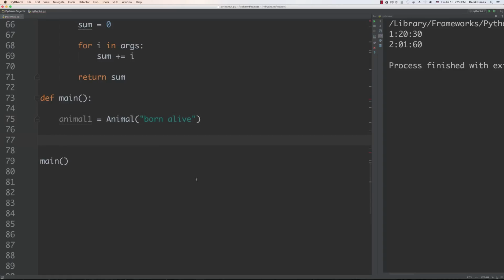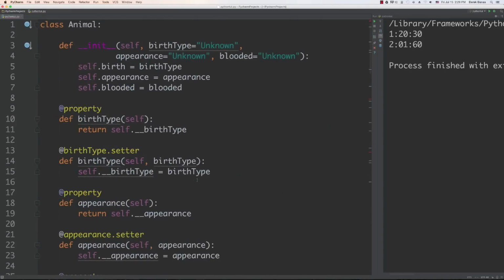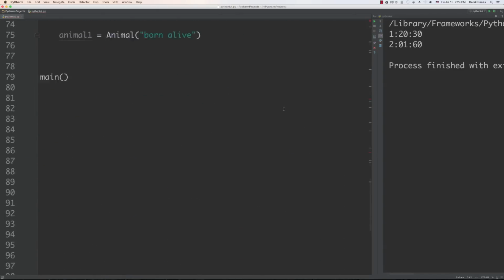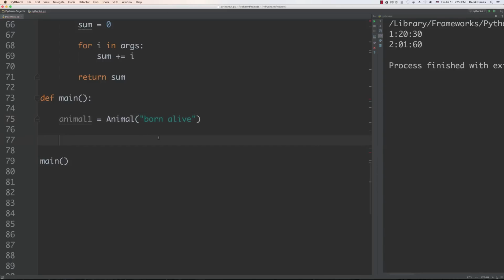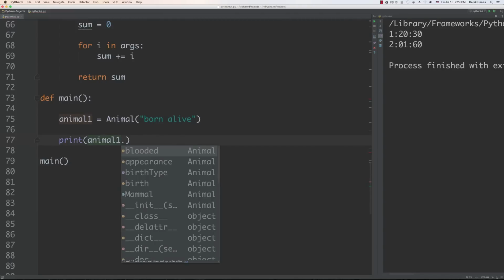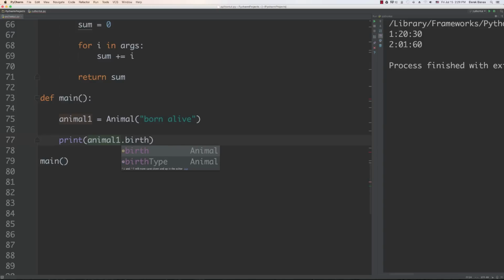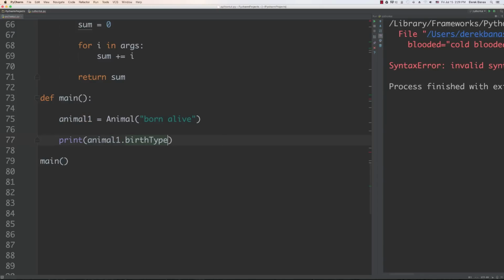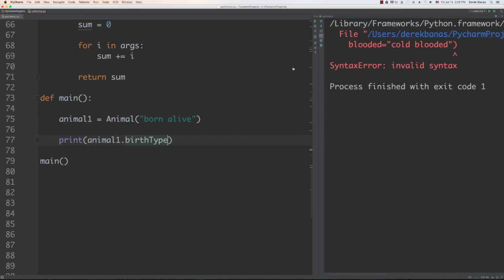So there's born alive, and because we went inside of here and we defined default values, we don't need to define them all. So we can define birth type but not define anything else, and it's just going to work for us. Okay, so we'll say that we have an animal and it is born alive, and if we then want to call for this function to execute and give us information, we can come in and get a specific thing like birth type, Control R, oh, gave me an error, let's see what I did wrong.